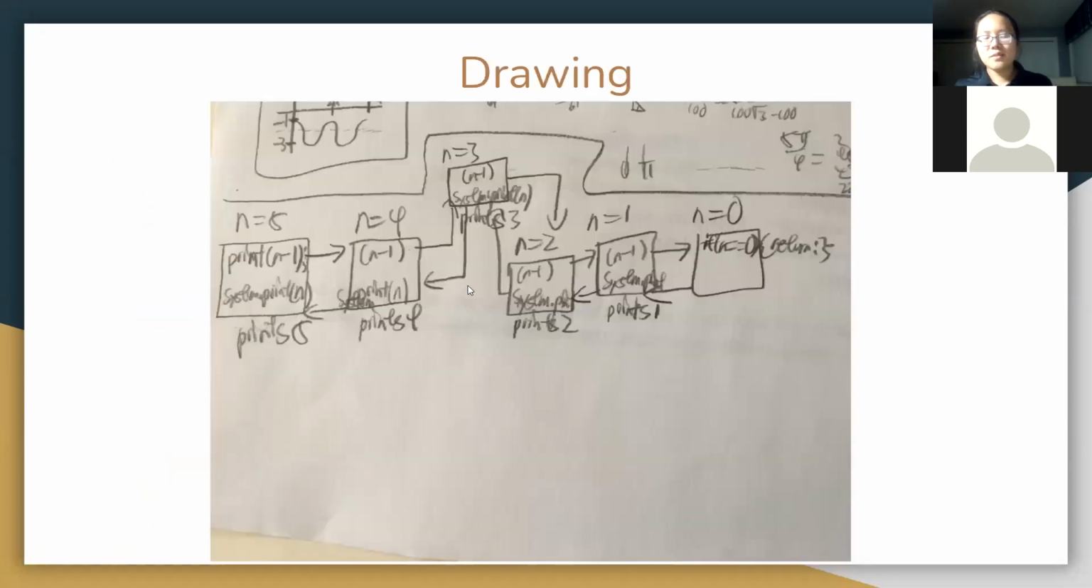Drawing. So I promised you guys a visual. This is my terrible handwriting. I apologize if you can't read it. But essentially what's happening here, if you look at my cursor, is that in the beginning we're starting over here. We're saying n equals 5, because that's what we passed into the original method.